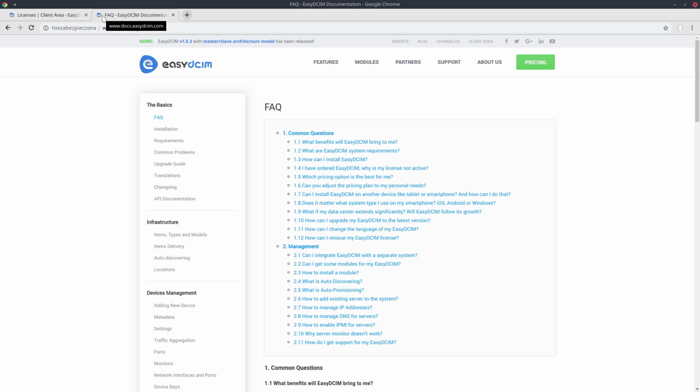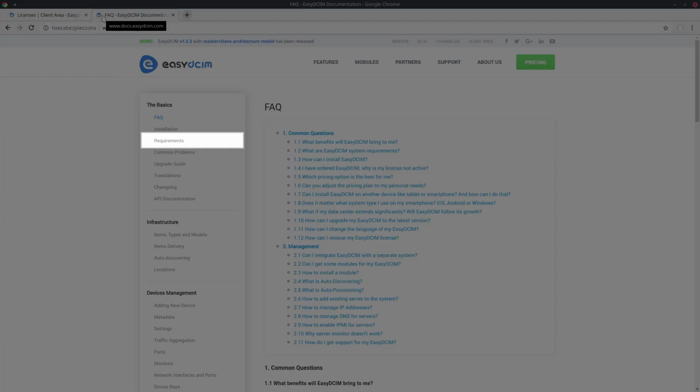The full list of supported operating systems, along with other setup recommendations, can be found in our documentation in the Requirements section.